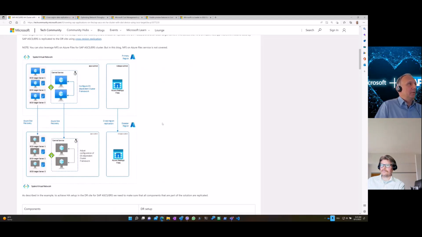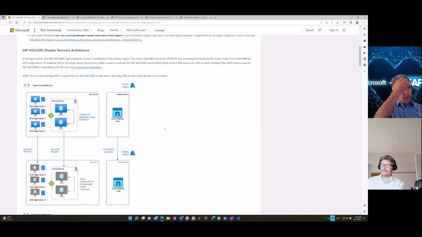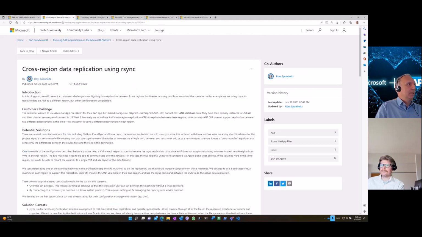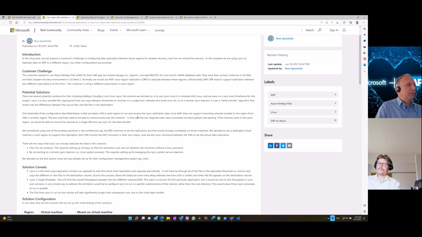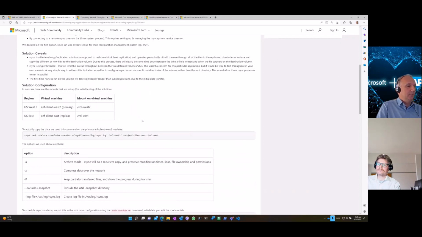I would also say he's not describing how to do it with Azure Files, because there is no built-in cross-region replication yet. Maybe just as a tip, to remind from Ross, he was describing a manual way of using rsync and how to set up rsync to replicate the NFS volumes. So that might also be an option to do something similar. If they use Azure Files, that might be a way to go, right?